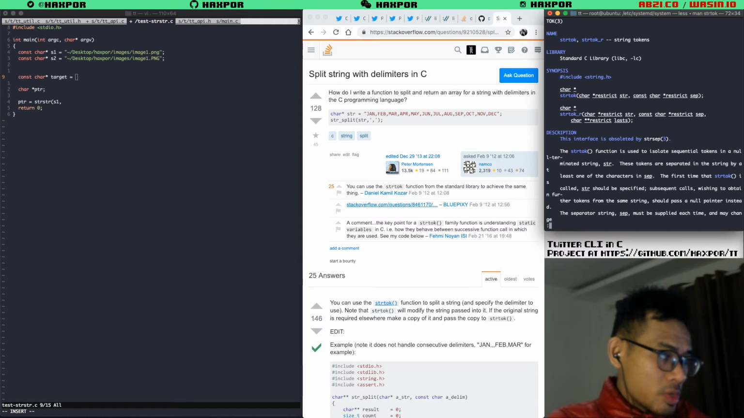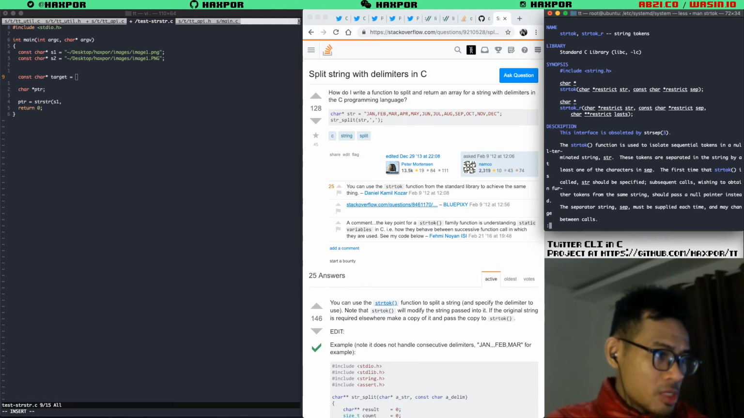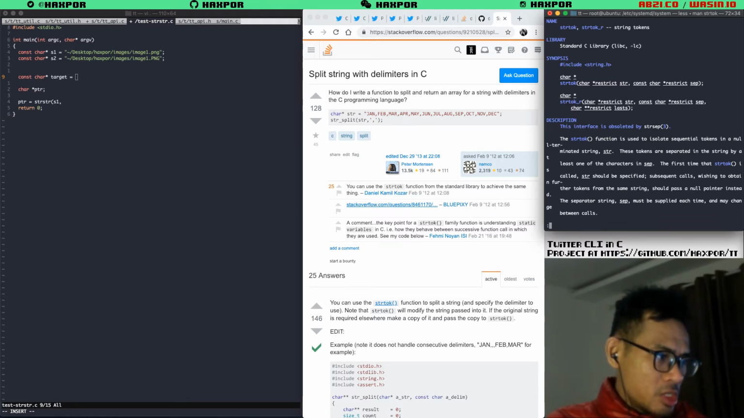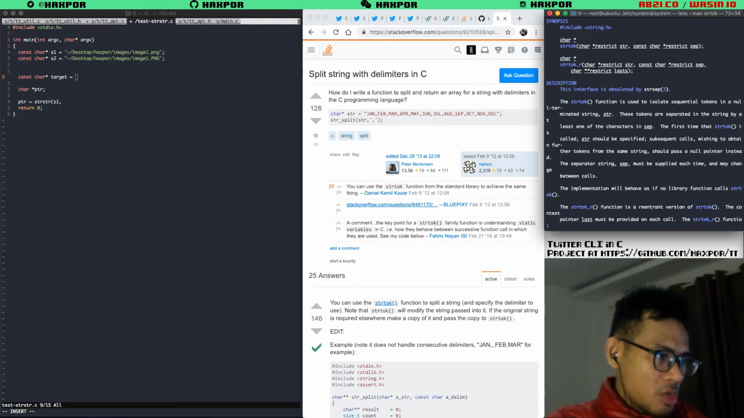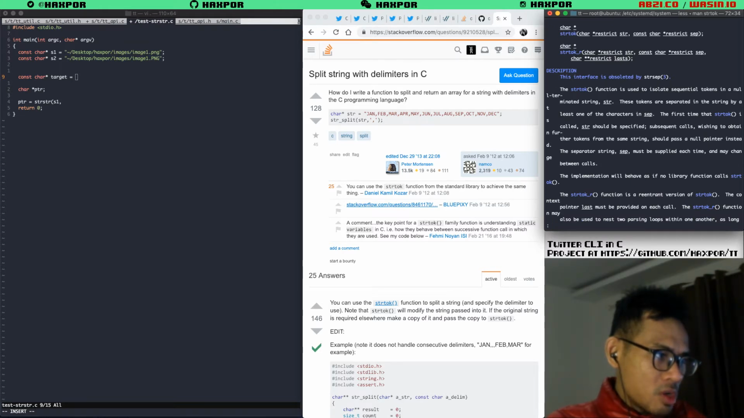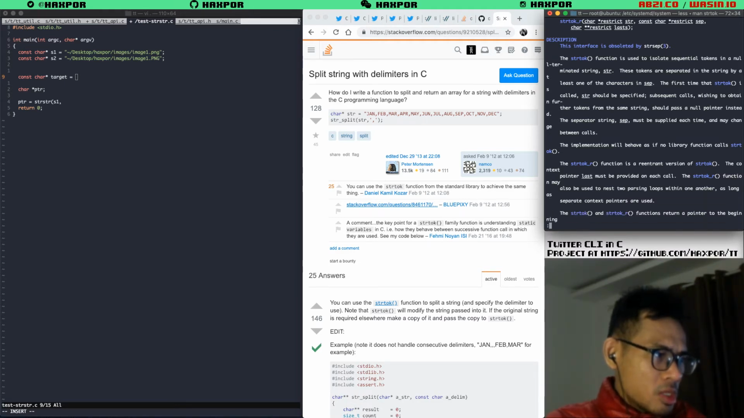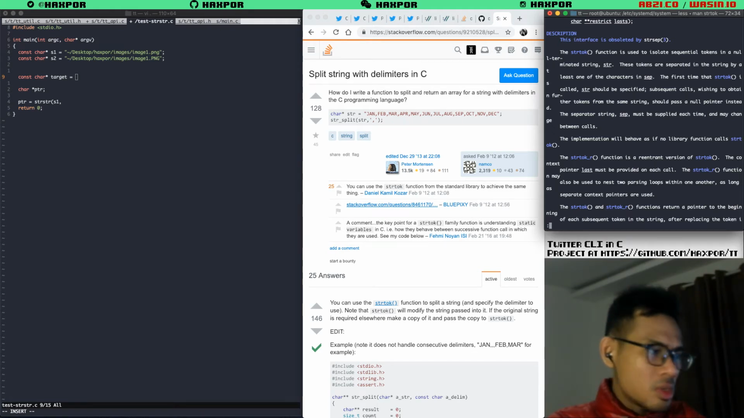The separator string sep must be supplied each time and may change between calls. The implementation will behave as if no library functions called strtok. The strtok_r function is the reentrant version, with a context pointer. Last must be provided on each call. The function can also be used to nest two parsing loops in one another as long as separate context pointers are used.